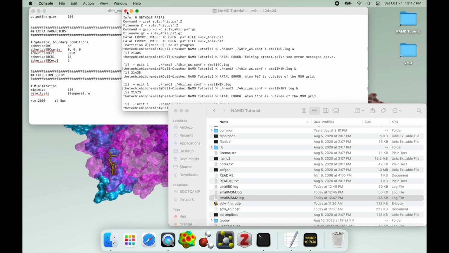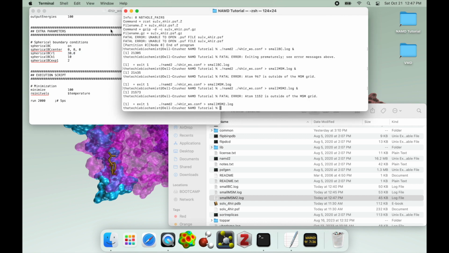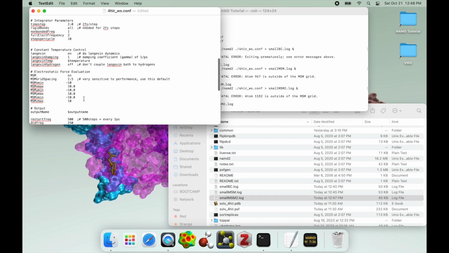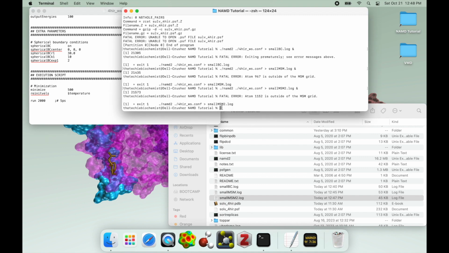The two ways you can work around that is by just increasing the MSM grid. You want it to be like 5 to 10 angstroms larger in all directions than the spherical boundary control radius. The other thing is that you can potentially further delay MSM errors by increasing the number of minimization steps. If I were to increase these minimization steps to say 500, even if we keep the MSM at 10, we'll probably get closer to like 500 or 1,000 steps in. So I'm just going to show that.